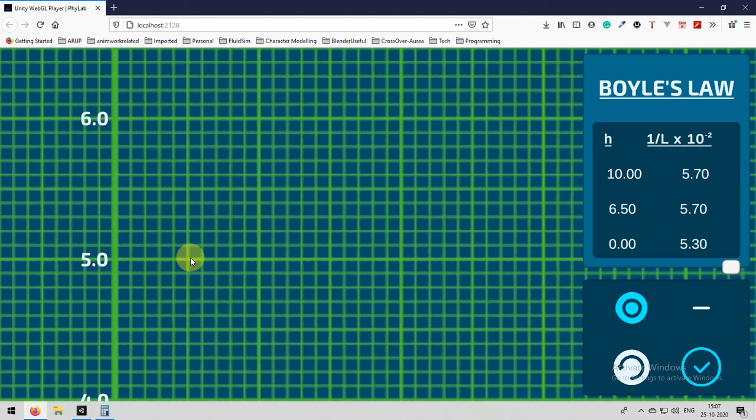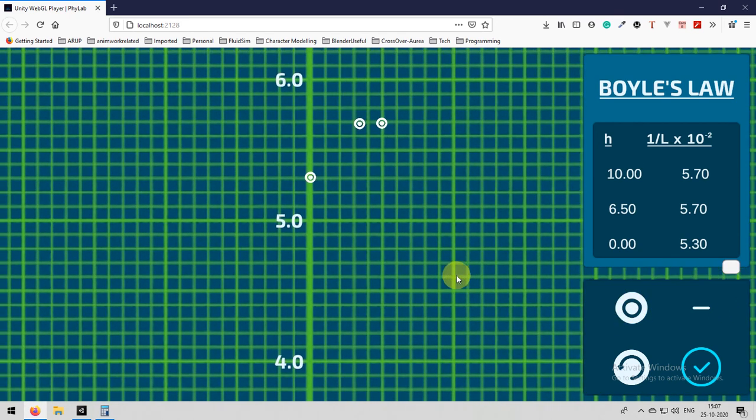This tool, the dot, is to place the dots. The first value is x value 10 and y value 5.7, and the next value is 6.5 and the y value is 5.7, and then x value is 0 and y value is 5.3.